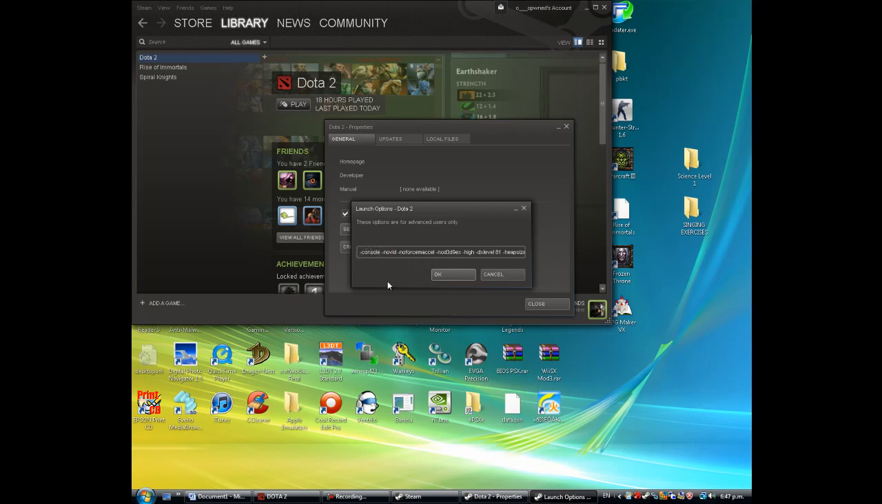Console, novid, noforcemaccel, no D3D9EX, high, dxlevel 81. All these are commands: novid removes the intro video at the start of launching, no D3D9EX makes the 3D shaders lighter, and dxlevel makes you run on DirectX level 8.1. All these things help you increase your FPS.